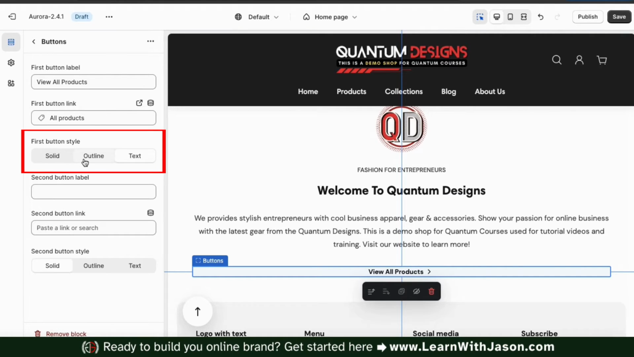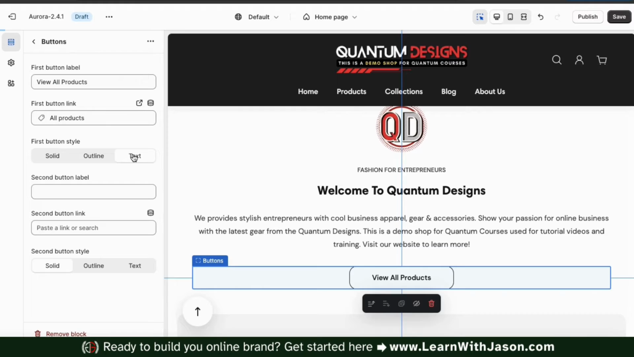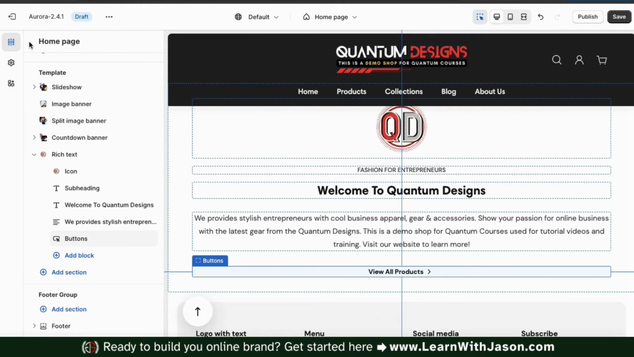Next, we can use the options here to select the button style. You can select from solid, outline, or text. For my button, I think I'll go with the text option. If you like, you can also use the fields at the bottom here to add a second button to your rich text section. But for this example, I'm just going to stick with 1.